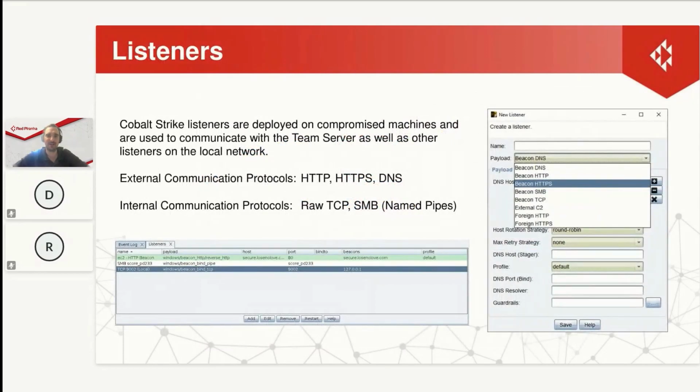So this slide's talking about listeners. Obviously you've got a command and control server on the outside, and you require a listener to be able to communicate with that. Cobalt Strike listeners are deployed on compromised machines, and they're used to communicate with the team server as well as listeners on the local network. How they communicate is pretty important for us in wanting to detect Cobalt Strike.